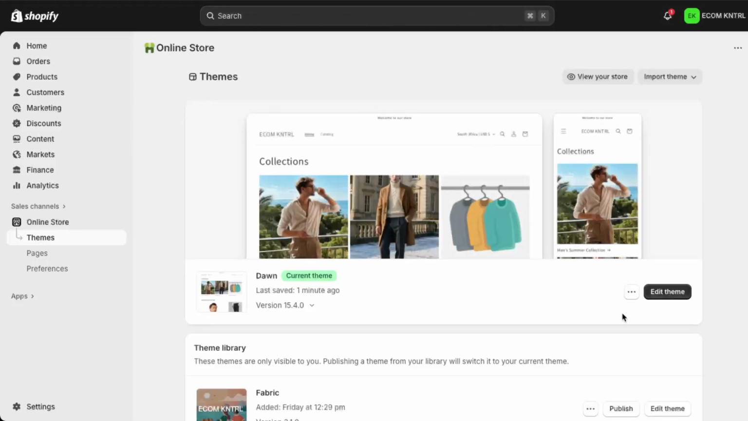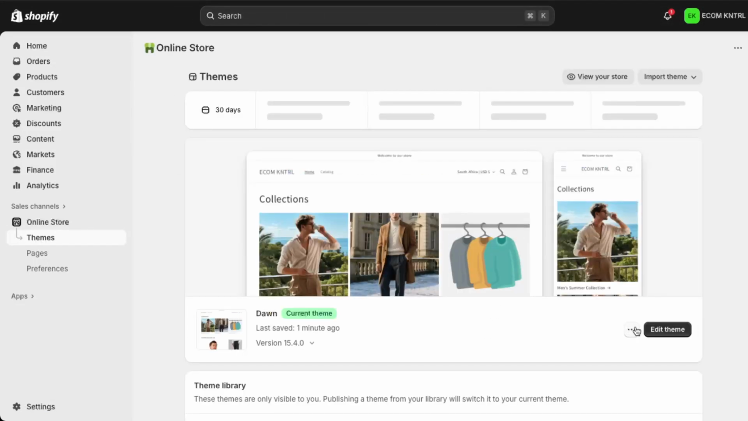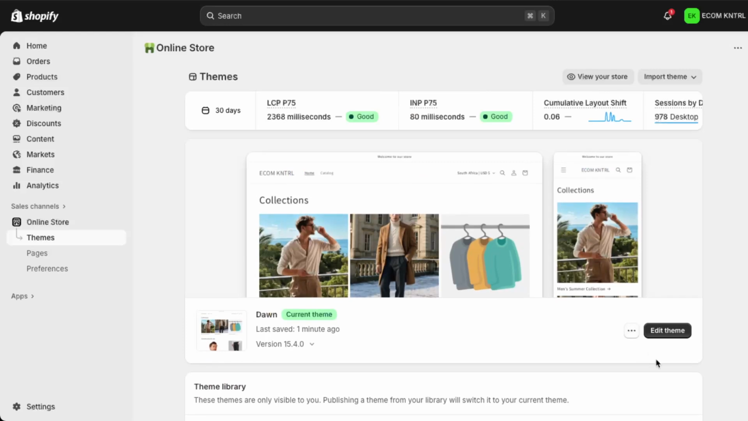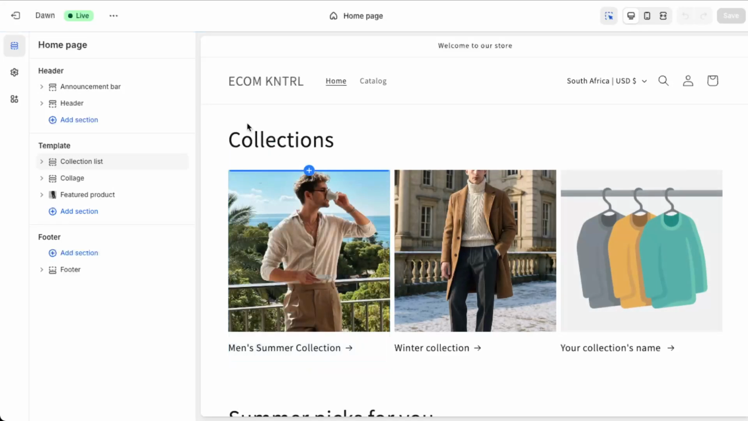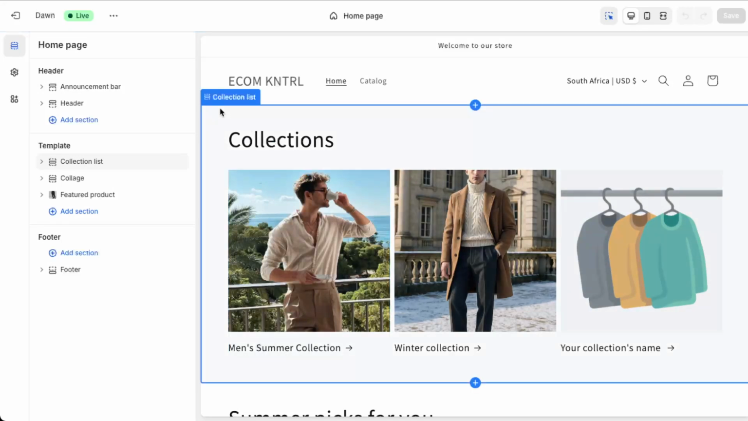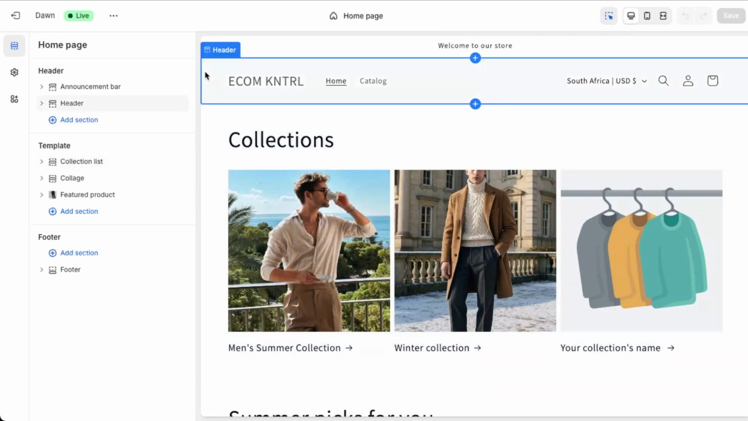When you open the online store section, you'll see your current theme listed, which is the design template your site is using. Next, under the theme you're using, look for the option to edit it. This is usually labeled as Customize or Edit Theme. Go ahead and click that. This will open the theme editor, where you can visually adjust the layout and content of your store without touching any code.